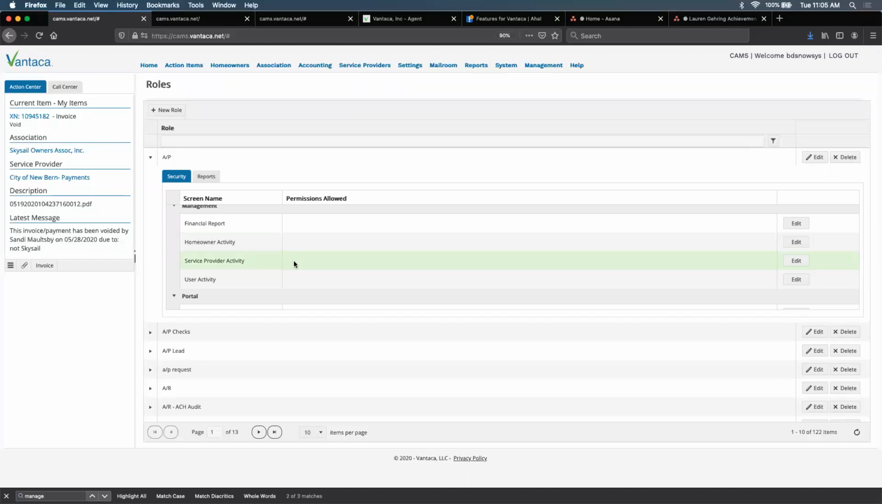Homeowner activity, service provider activity. I imagine user activity is probably going to be specific to just regional managers and system admins. But for these screens here, I can't really think of a reason why you wouldn't give managers and CS folks and real ACMs and anyone else access to these screens.